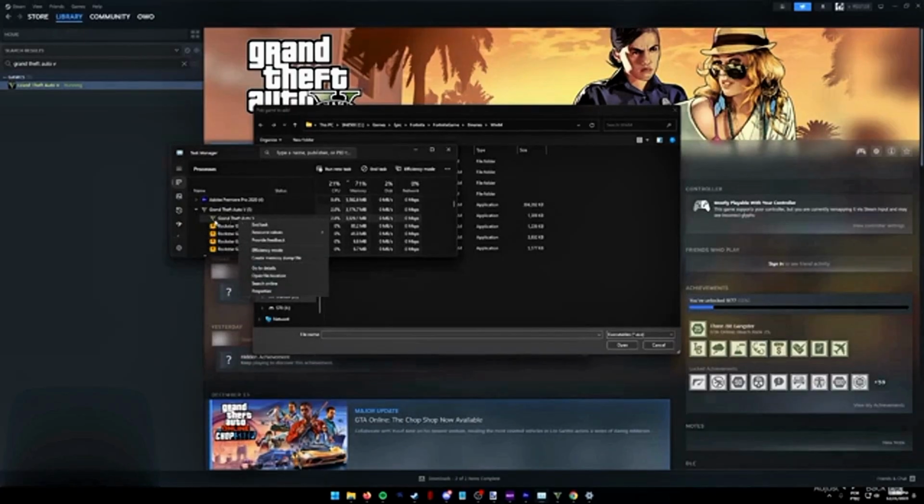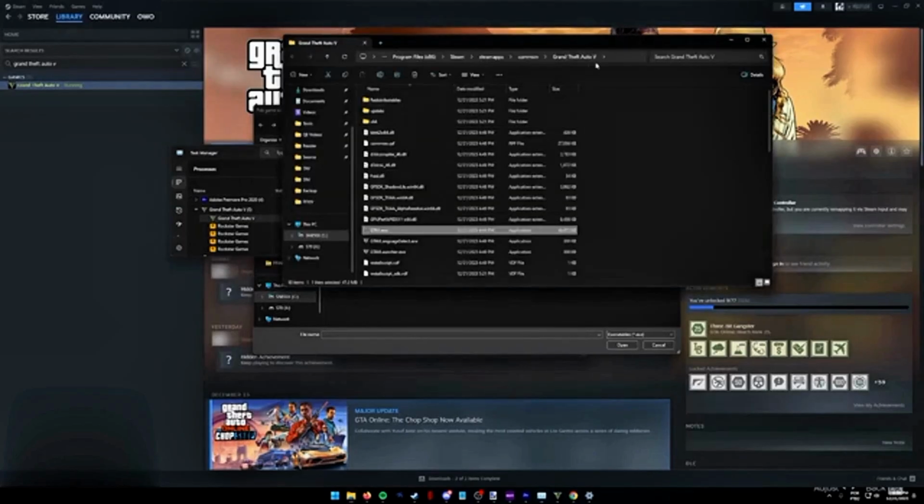If you're not sure where that is, open Task Manager, then right-click on GTA 5 under Running Games and choose Open File Location. That is where you'll find the executable file you need to add.